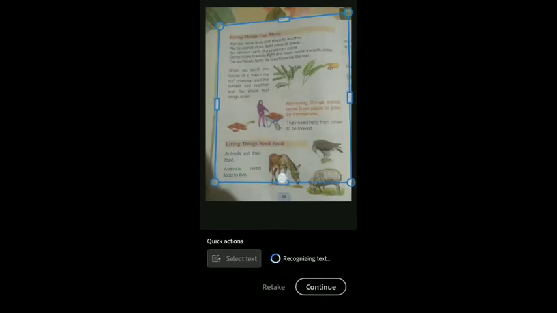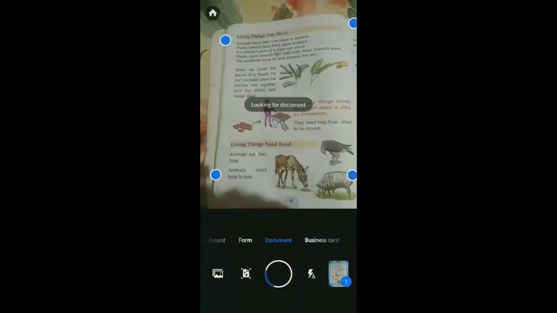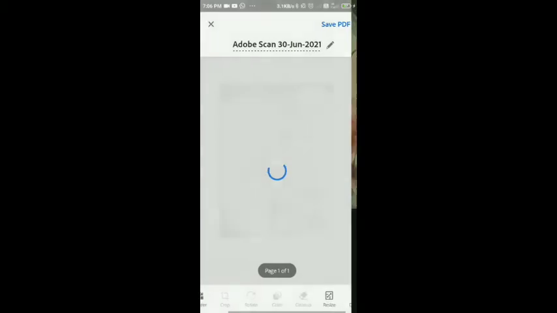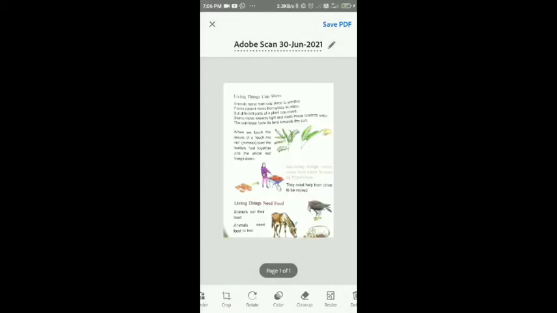Okay, so it's resizing. Okay, you will see that one there. Okay, so after that, after clicking there, you will find your document. So this is for a single document.